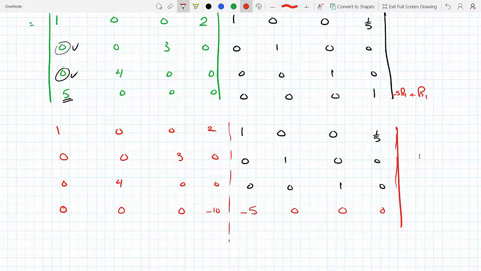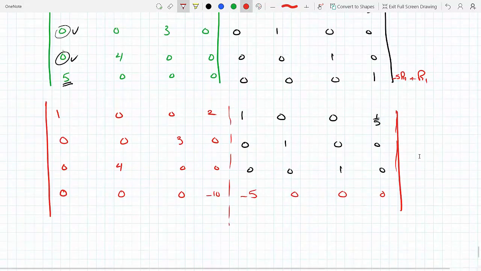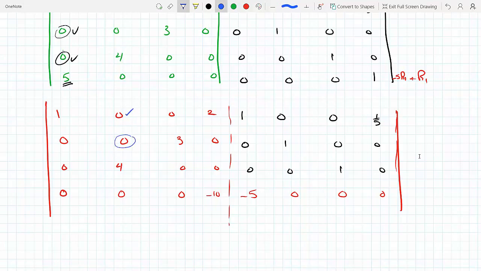Okay, so now I'm here. So now going down to the second column, I need this guy to be a 0. It already is, so that's good. I need this guy to turn into a 1. And of course I have to use the third row. So I could multiply the third row.